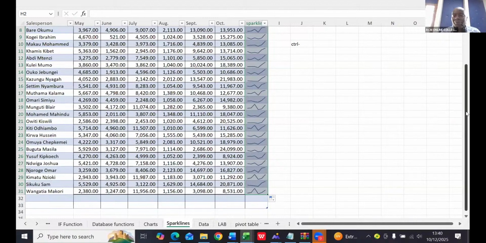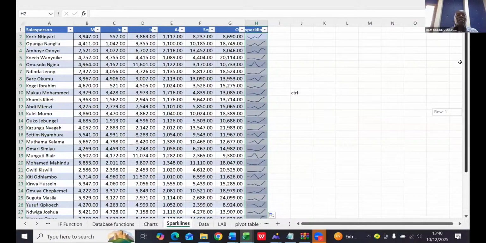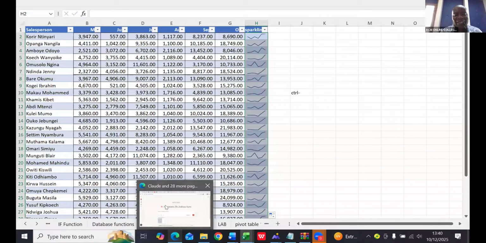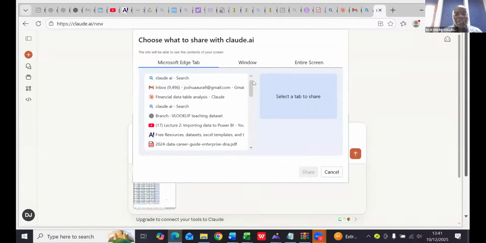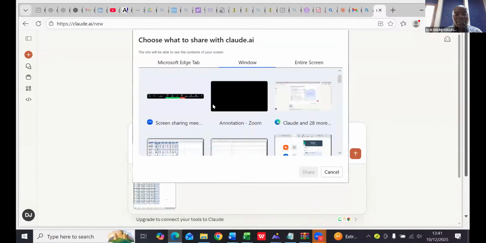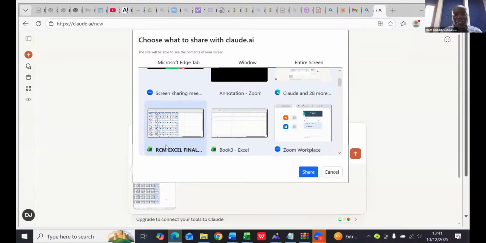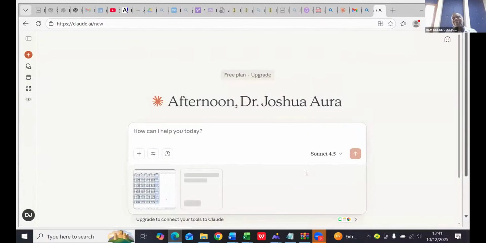Let me take this back, from salesperson number 1. Claude can take as many screenshots as possible. So come here, take a screenshot. I am screenshotting a window, this window that has got my Excel. I say share. You can see it is uploading there.